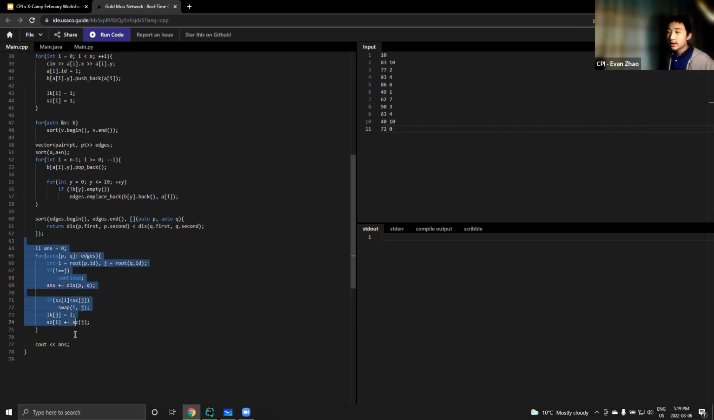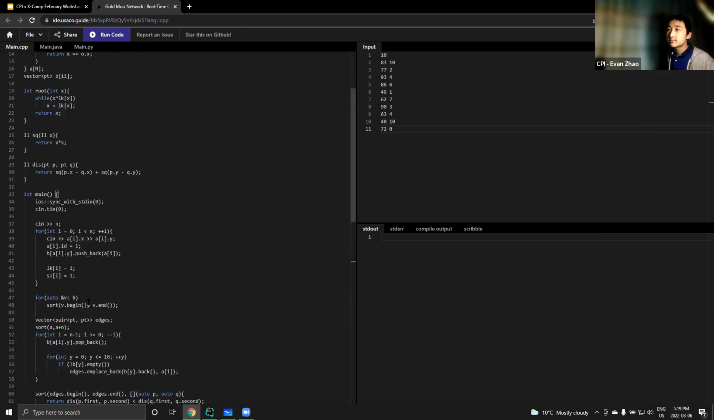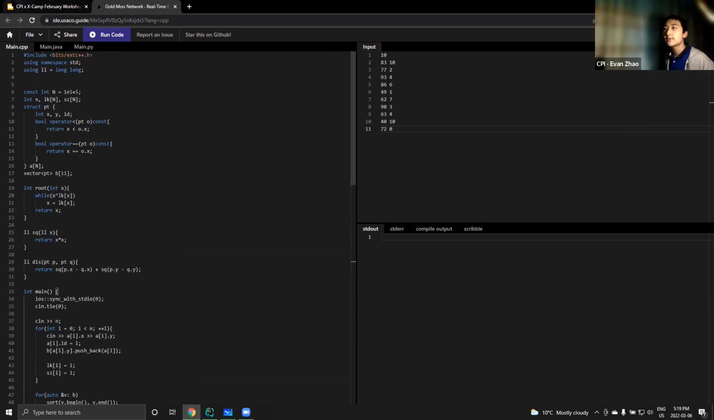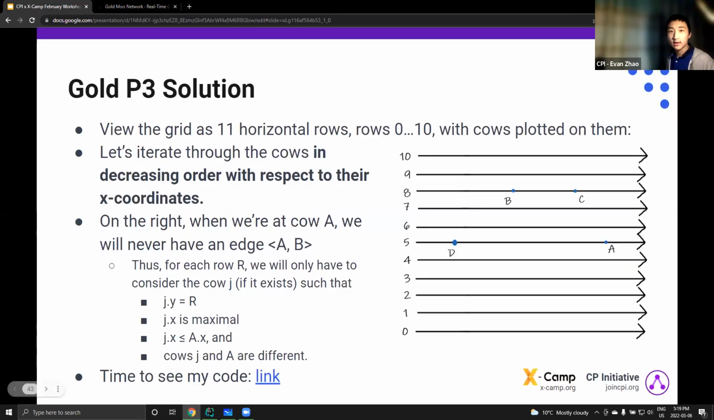And yeah, here we just go through every edge, see if the two cows that it connects are in different sets or disjoint sets. If so, we connect it, and then we add distance PQ to the answer, and then we connect them in our disjoint set, and then we just print the answer in the end, and that's it. So this problem is simple enough. If you guys have any questions, you can ask me. Otherwise, we will be done for the day.